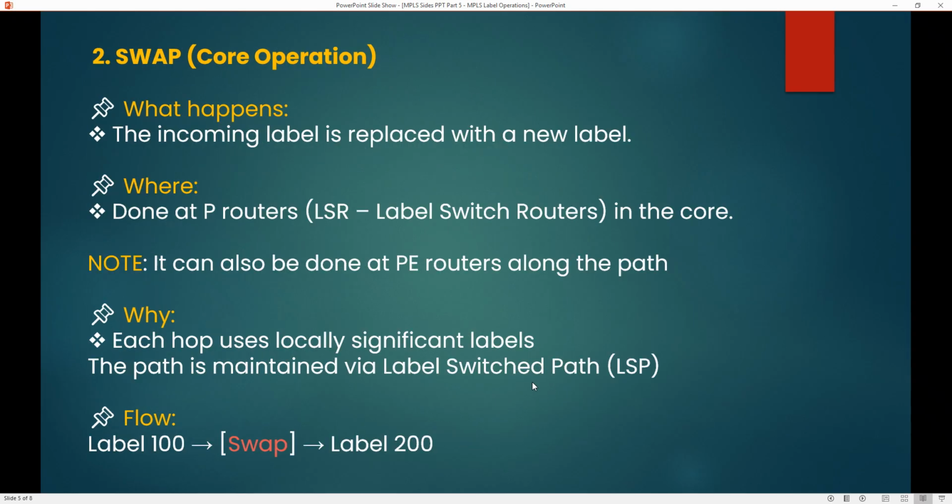Number 2, swapping. The incoming label is replaced with a new label, and this is done at P routers, and sometimes this can also be done at PE routers along the path. If I just draw something here, assuming that this is your topology, this is your topology, this is your topology.